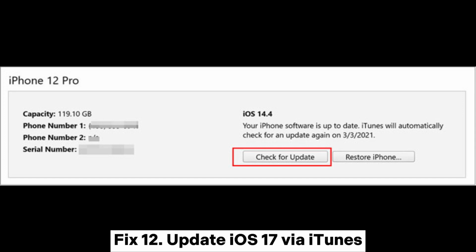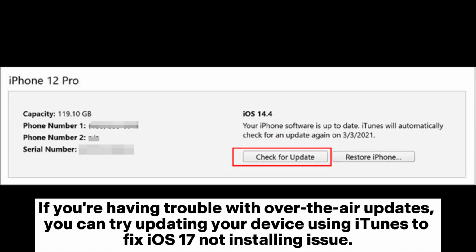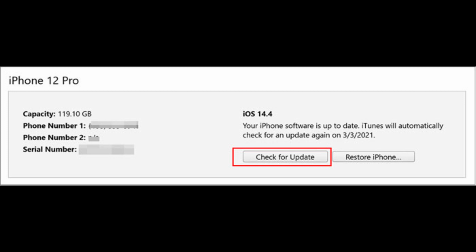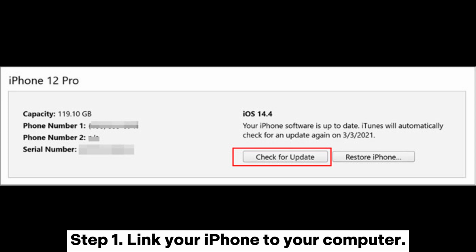Fix 12. Update iOS 17 via iTunes. If you're having trouble with over-the-air updates, you can try updating your device using iTunes to fix the iOS 17 not installing issue. Step 1. Link your iPhone to your computer.